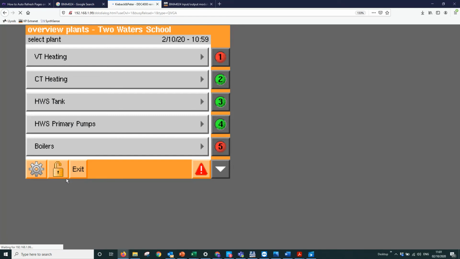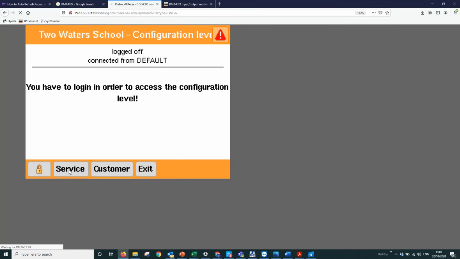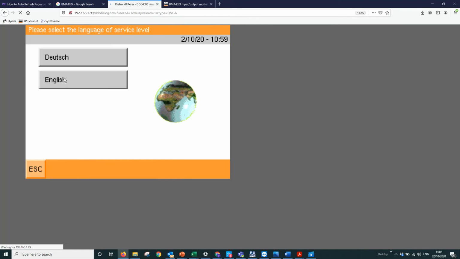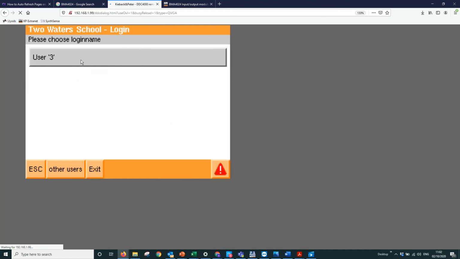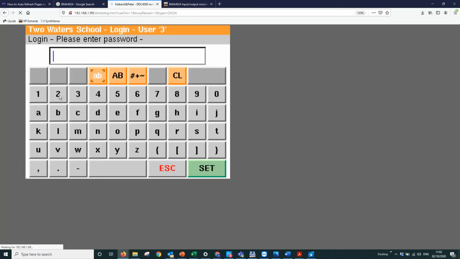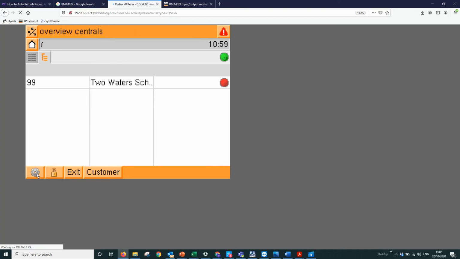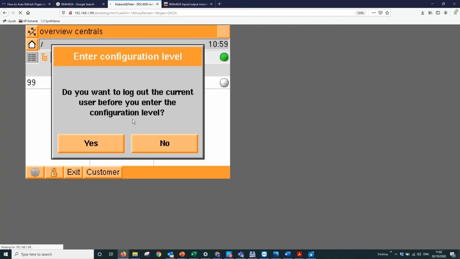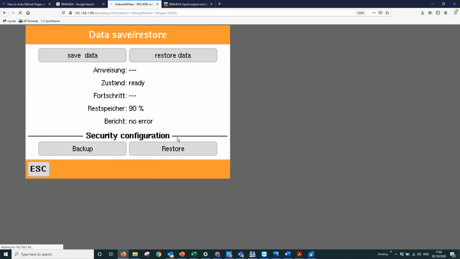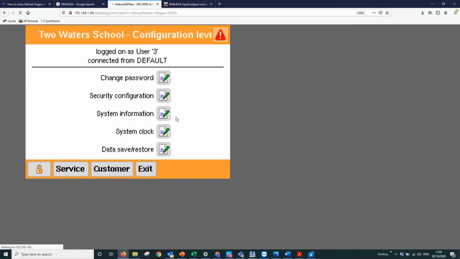Okay, so first thing we need to do is to access the controller in service mode. So we click on the little cogs down here, choose service, choose English, and choose user 3, and the passcode is 2460. Click on set. And now we can press escape and click on the little cogs again. We don't want to log out of the configuration level. Oh, sorry, just a bit too quick with the mouse there, I slipped on the wrong button.